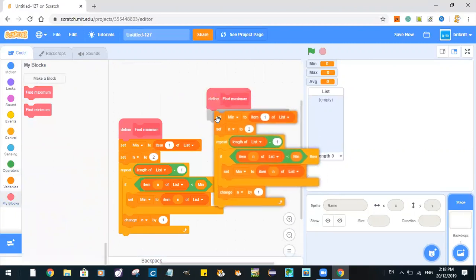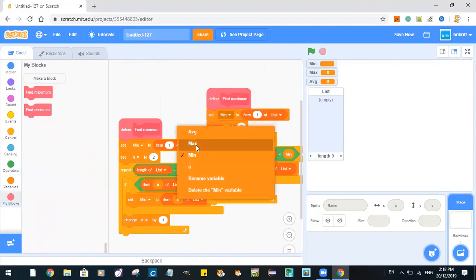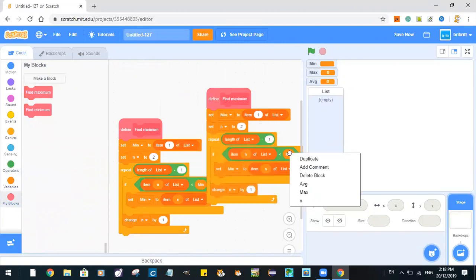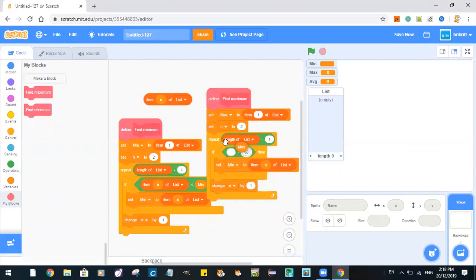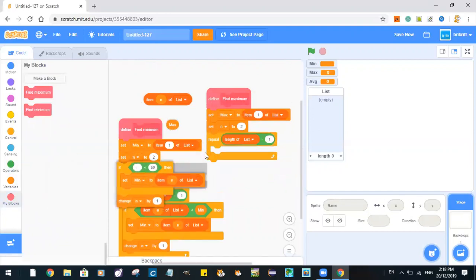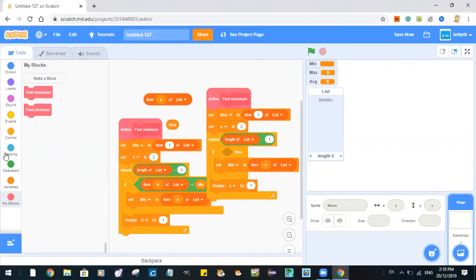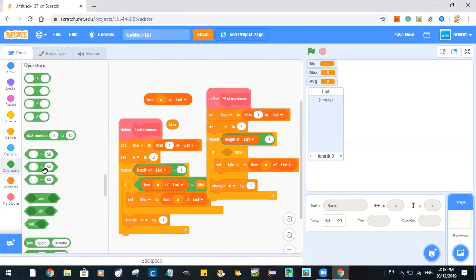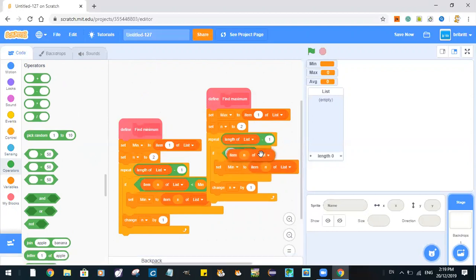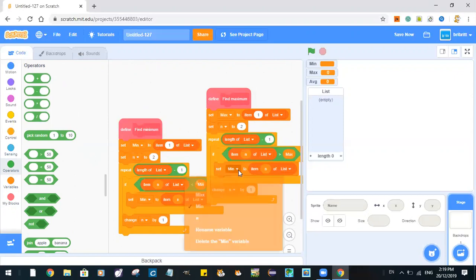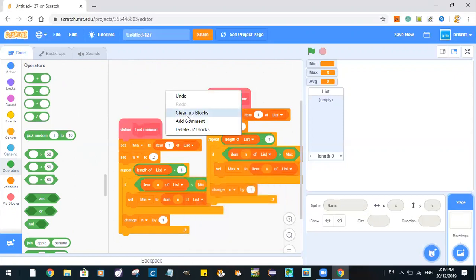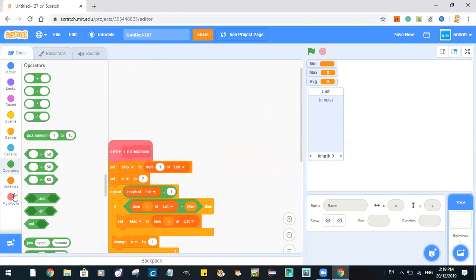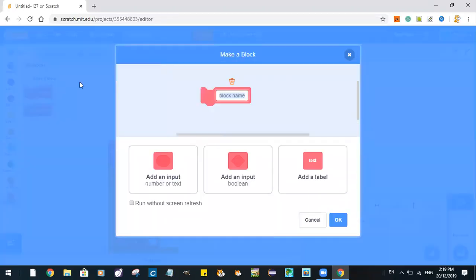We'll just duplicate this whole thing. Maximum, repeat if max. And okay, we'll need to switch up that. Bigger. Max. Item n of list and set max. Yeah, now we'll move on to finding its average.